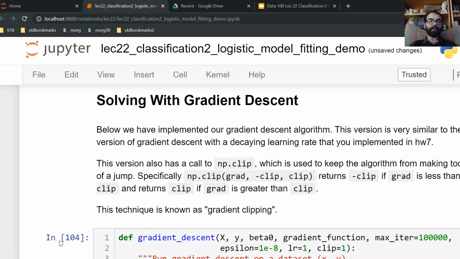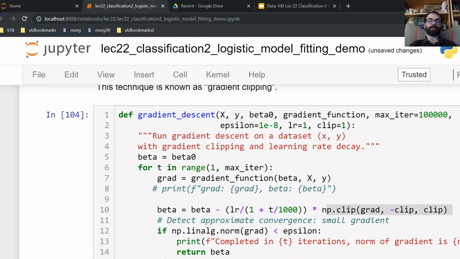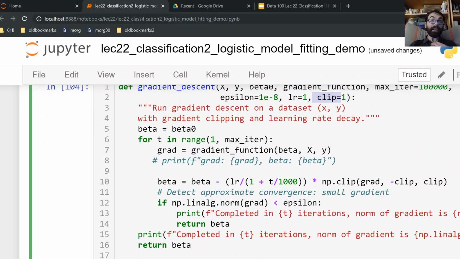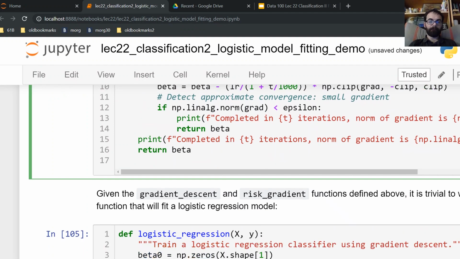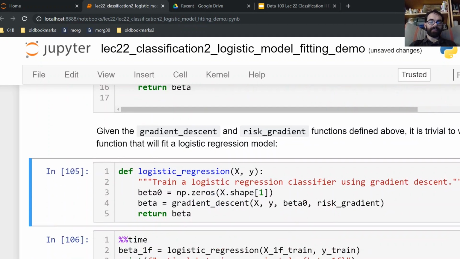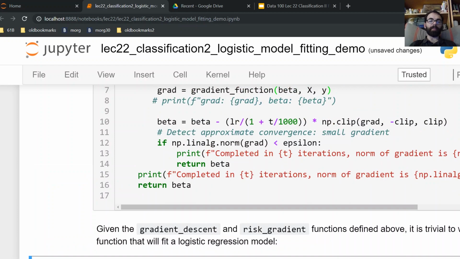So if we clip the gradient, it avoids you from jumping too far. And in this case, I picked some arbitrary value. It's a lot of thinking and guess and check when it comes to numerical optimization. In my case, I mostly did guess and check and ended up deciding that a clip of 1 was about what I wanted. Okay. So this gradient descent function, if we run it, will give us our optimal beta.